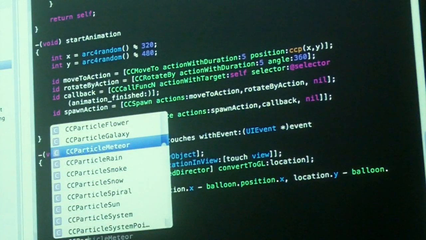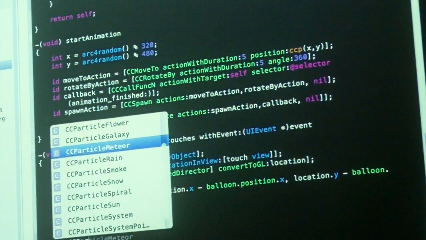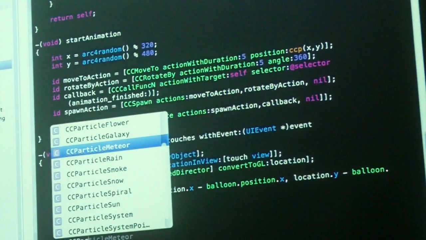If, however, none of these particles meet your needs, you can download Particle Designer for $10 or something, and you can create your own effect. And I'll show you right after this.